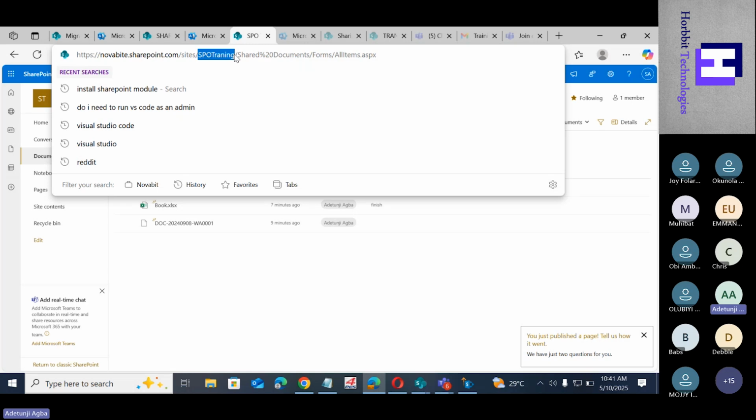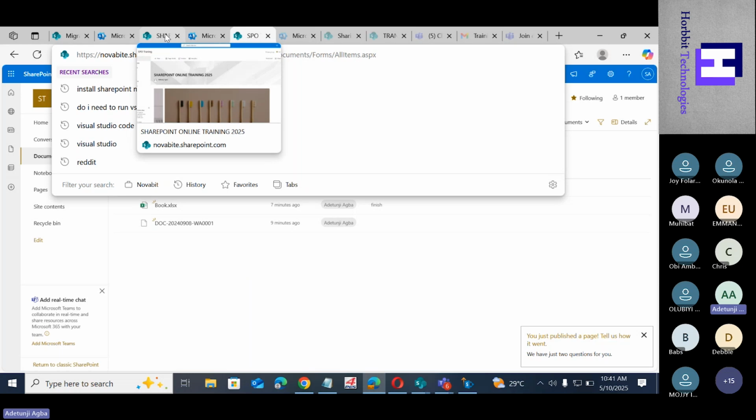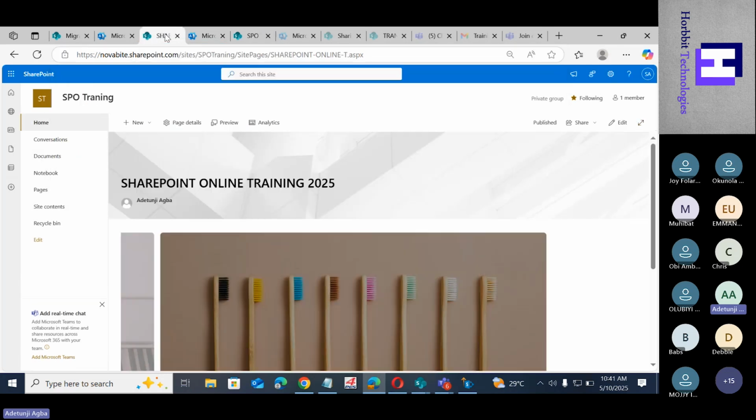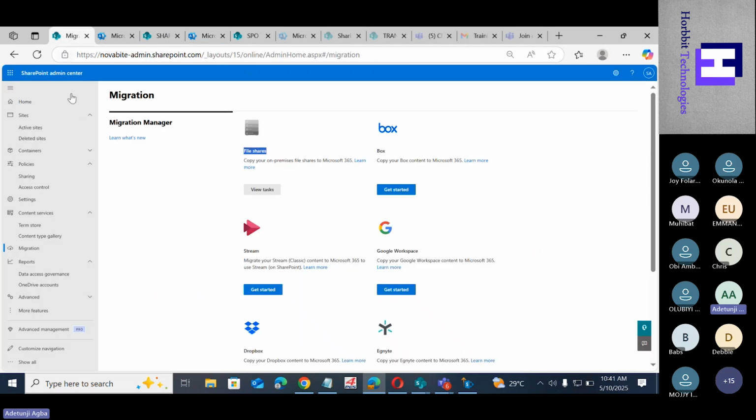So what you can do, if the site renaming doesn't work, then you can use another approach. Most times if you try to rename it from the GUI and it doesn't work, you can use a PowerShell command to rename it. And if in the process of renaming it, the site gets deleted, all you need to do is go to the deleted sites here and restore it.